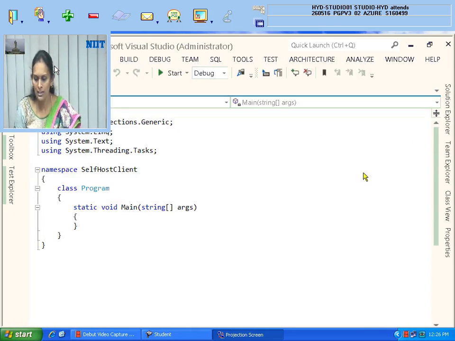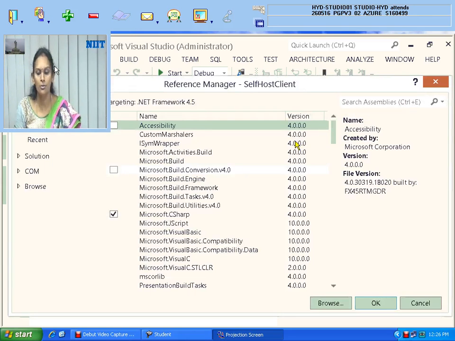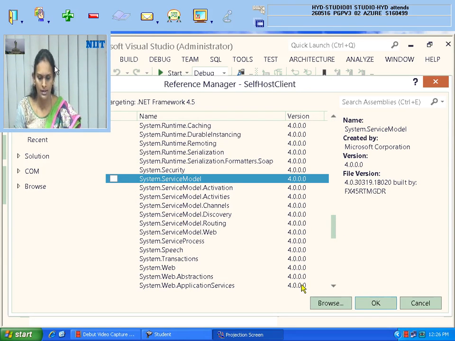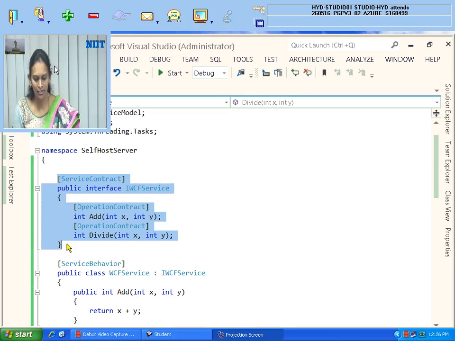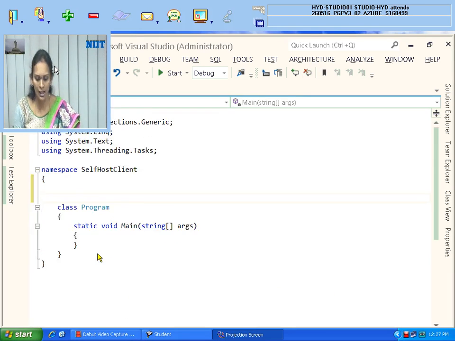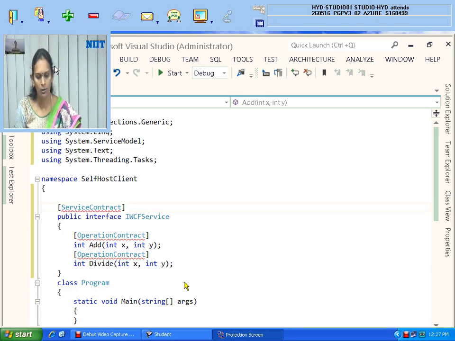So what you have to do first is references, right click, add reference, System.ServiceModel needs to be taken. Then, as I told you very clearly, the interface needs to be copied from your server application, because the contract should be there in both the client and the server. So that is mandatory, don't forget it, okay? This is the one. If it shows red, press Ctrl dot. So it has been added.